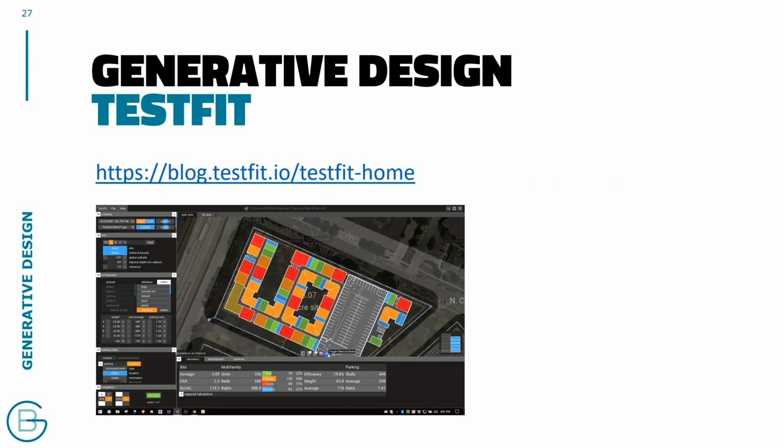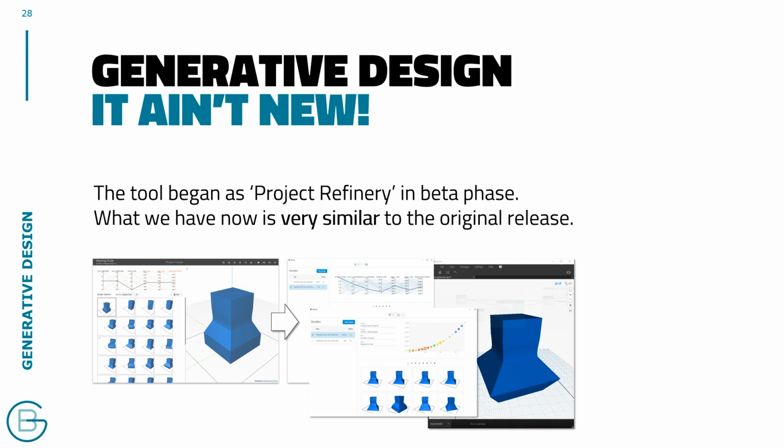And such companies as Testfit are using what you could probably call generative design. At the very least, it's algorithmic design to find optimal layouts upon sites, and which leads to rapid prototyping tools such as Testfit, which enable people to bypass a lot of the manual design processes that usually would take a lot of time during feasibility or master planning stages.